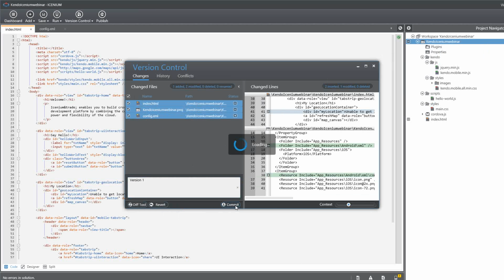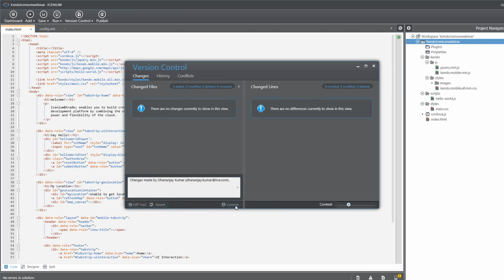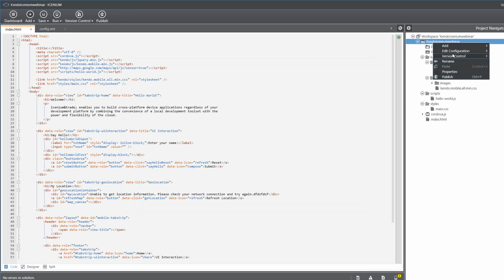Let us say commit, and here we have committed the changes to the server. Now if you go back to version control, you have another option: invite collaborator. So if there is another person who has a GitHub account, you can invite them to work on your project.